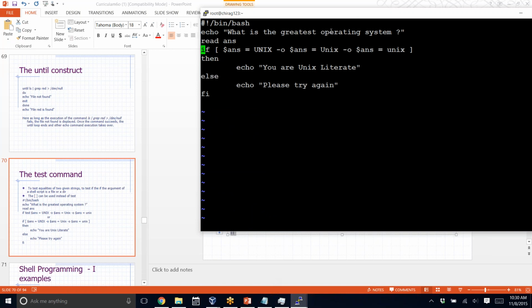First, echo what is the greatest OS, and then read the answer. And if the answer matches either with this or with this, using the OR statement, then it says your Unix literate. Else, please try again. Right?